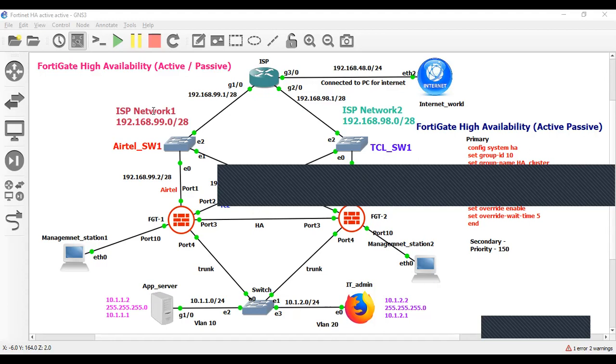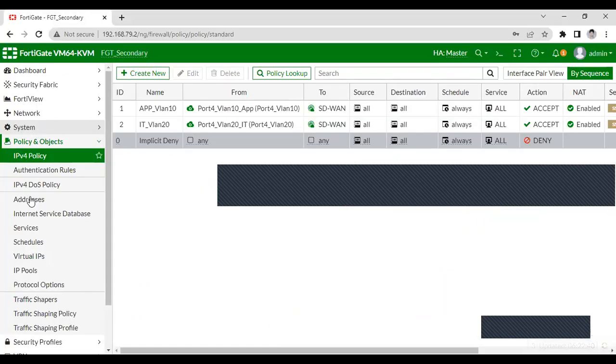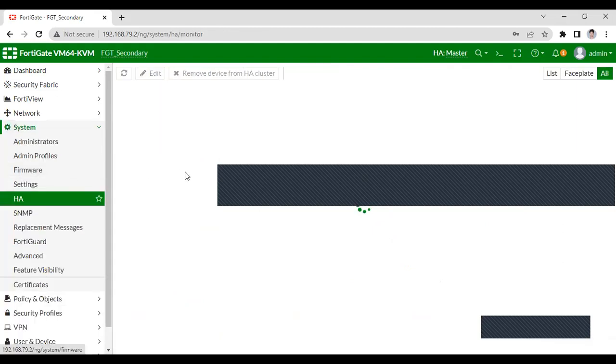So let me show you the GUI configuration also. For checking, you have to go to the HA configuration system. As you can see, till now it is in sync mode, synchronized. All the configuration has been synchronized on both firewalls. So just wait a minute.